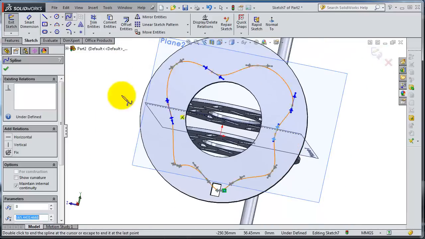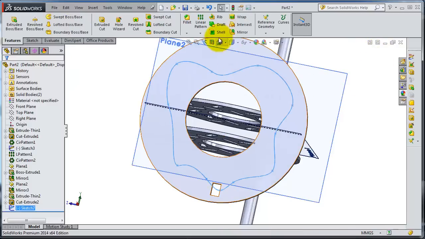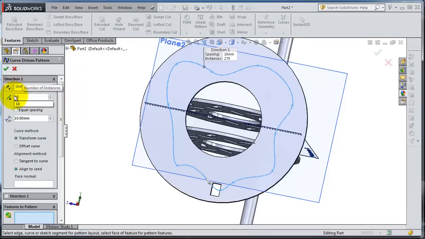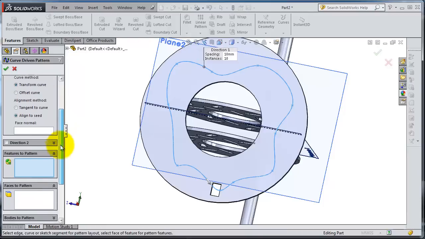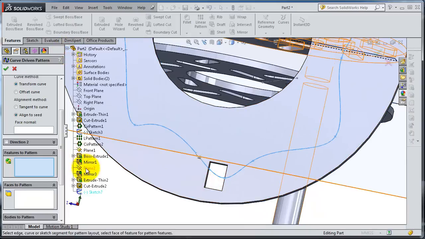Okay, so let's activate the curve-driven pattern. We have sketch 7 already selected, which is that spline. We have the number of instances, let's make it 10. The distance will be 10 as well. Feature to pattern, we can select it from here. If you are not able to select, you can go and find it.